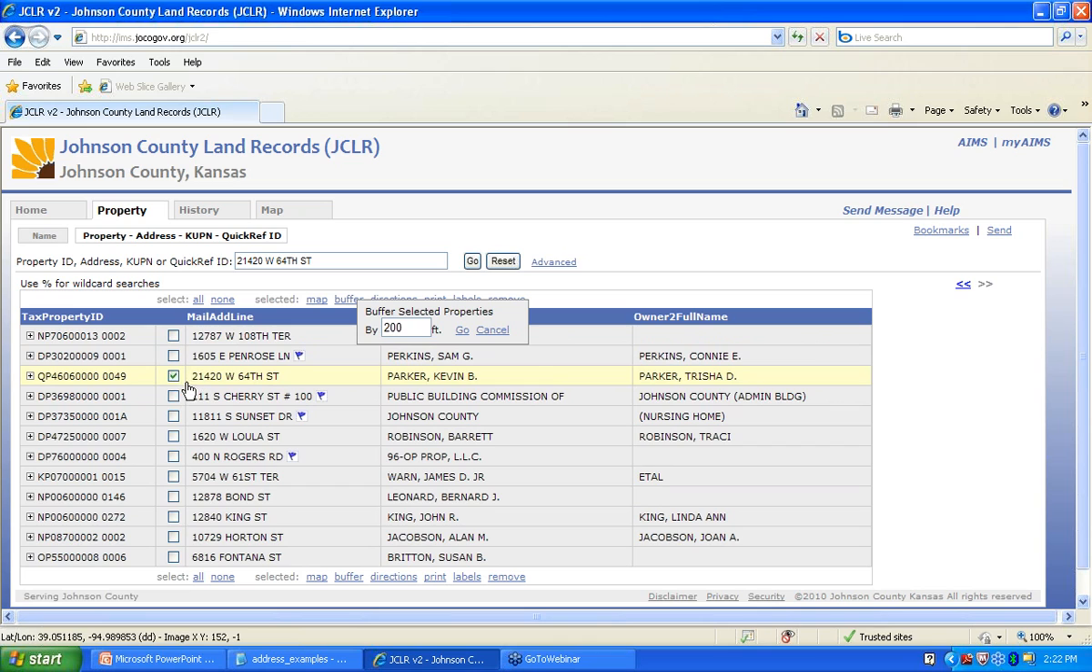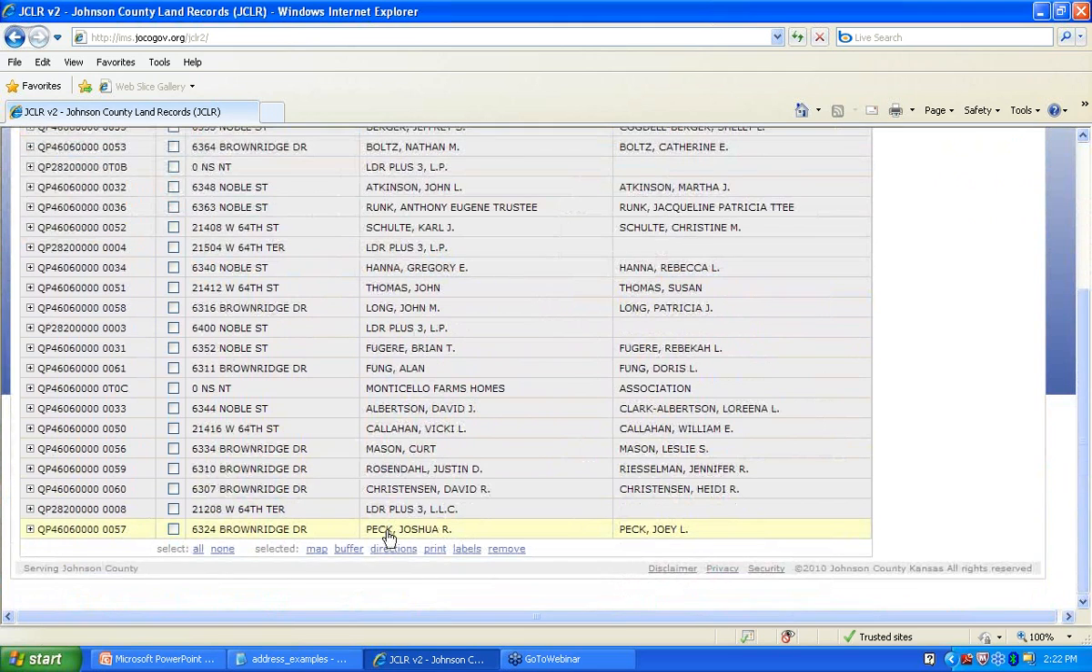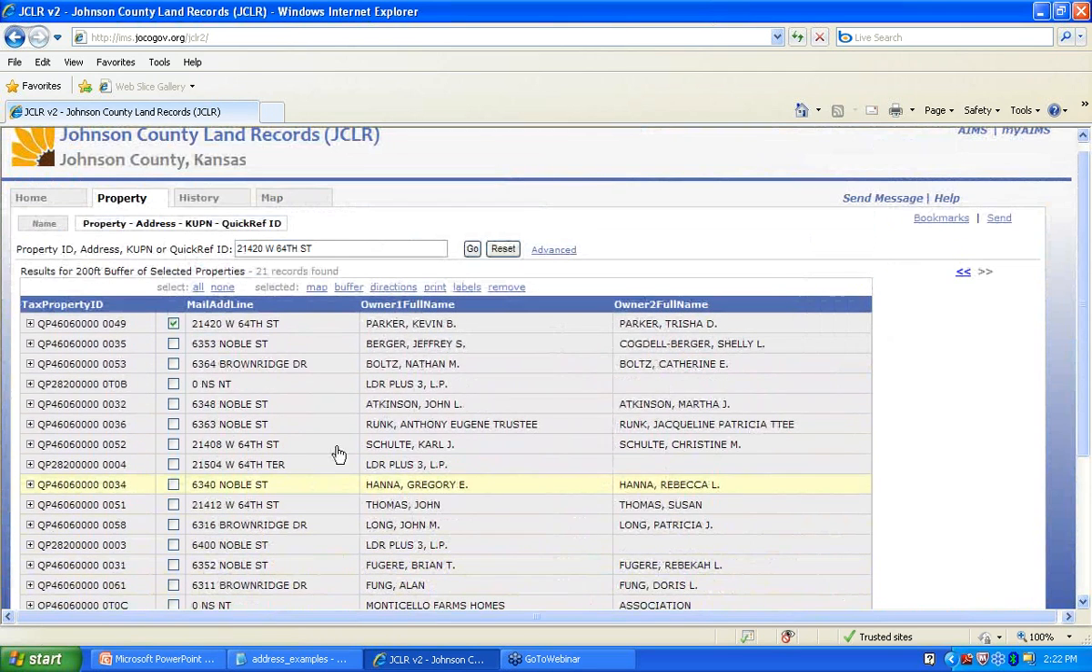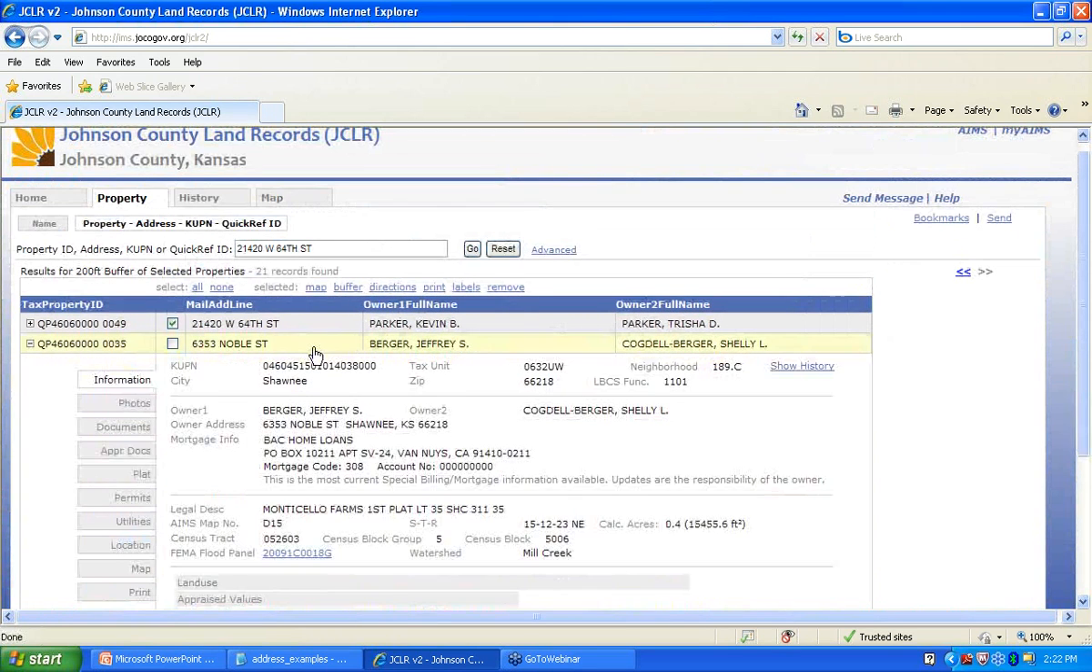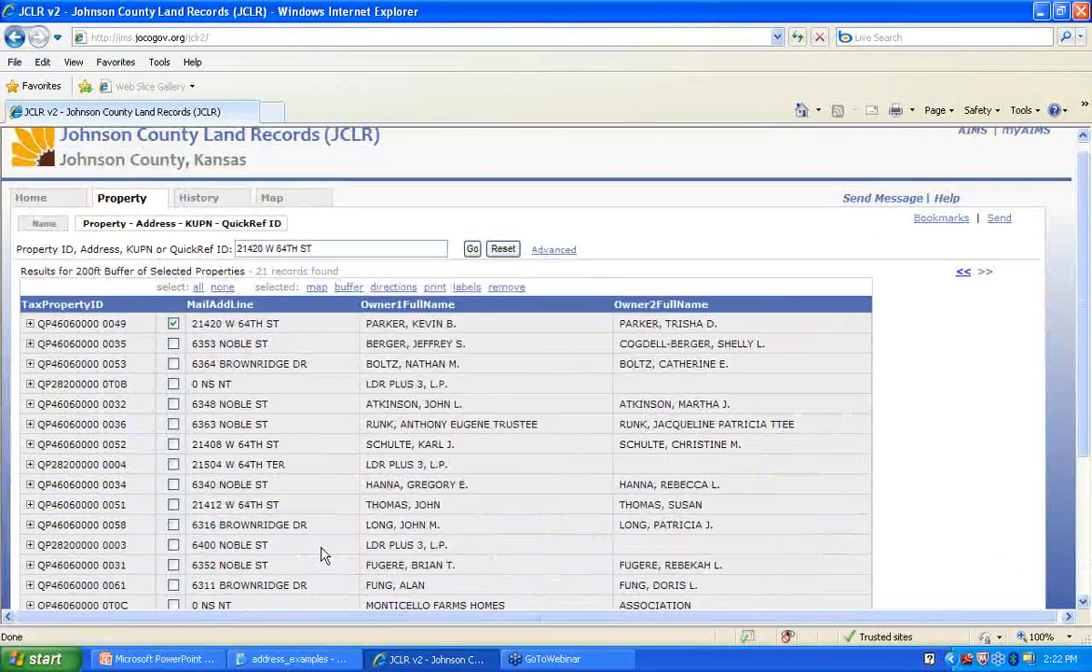In this case, I've got the property selected. I'm buffering at 200 feet. When I hit the go button, it's going to keep my original property and return all of the properties that fall within that 200-foot buffer. So in this case, now I can go through each one of these and view the details if I want, or I can just look at the list. So now I've got my list of all these properties within the buffer.